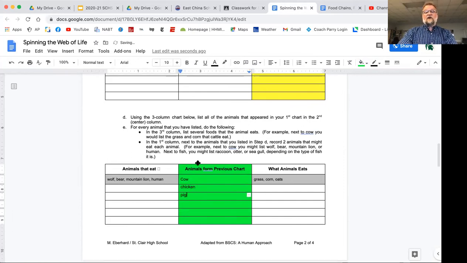That's going to vary from person to person. Some of you might have 4 like I have. Some of you might have just 1 or 2. Possibly some of you have none. It just depends on what your particular diet is and your favorite foods are. Once you've filled that in, you're then going to, on the left side, list any animals that eat a chicken or a pig or a tuna.